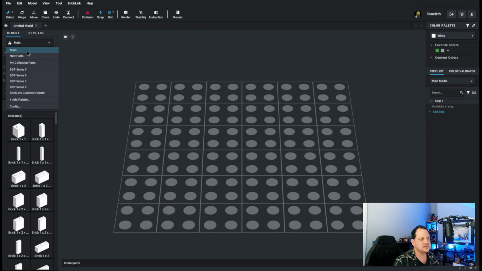So if you select main, that's going to be selected as default. That is the Lego pieces that are currently in distribution. So they're the ones that you can get on lego.com through Pick a Brick. You can get them from BrickLink. They're your standard Lego pieces. My collection parts are basically the ones that you have on BrickLink that you have put in your collection, so you can build a model just with the pieces that you currently own.